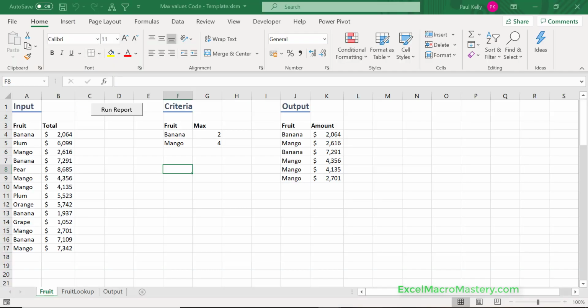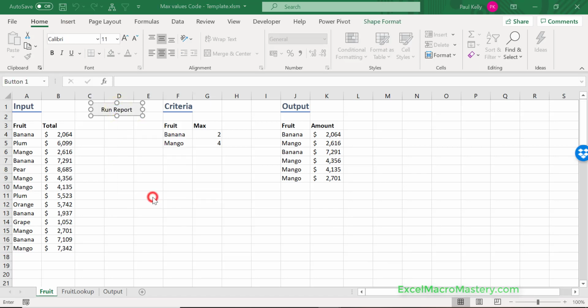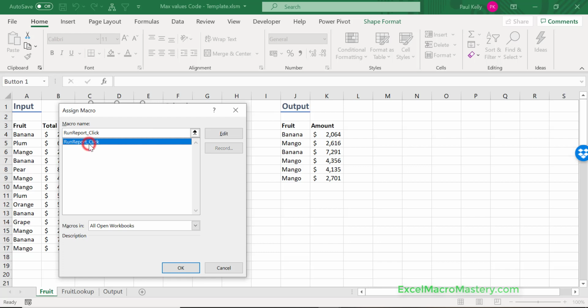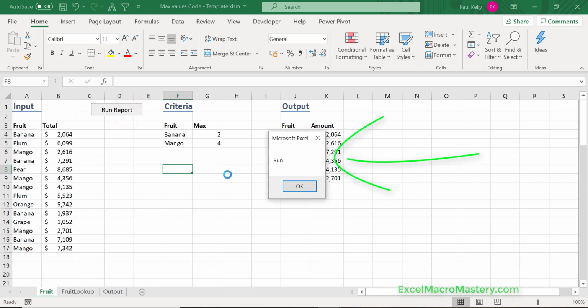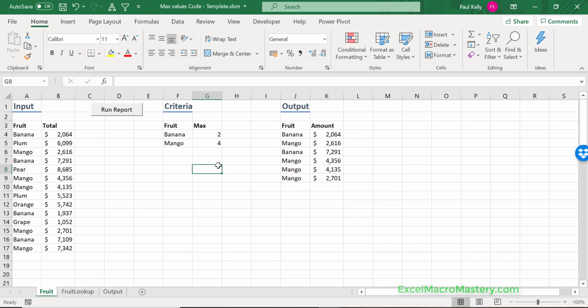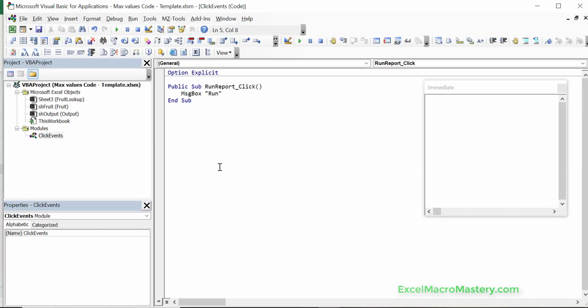So let's Alt F11 back to the button. We right click on the button and we assign the macro. Click on it and click OK. So now when we click on run report, you can see that it brought up our message box. So we know that it's connected correctly to this run report click sub.